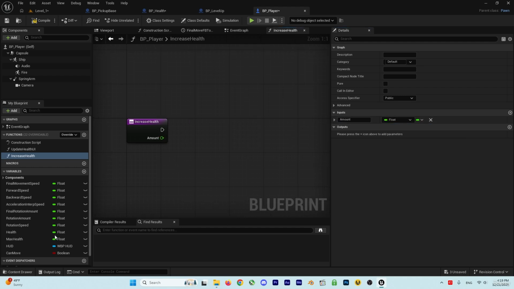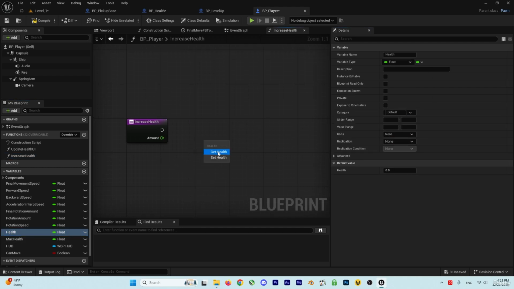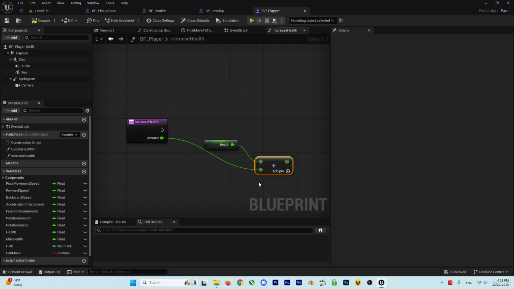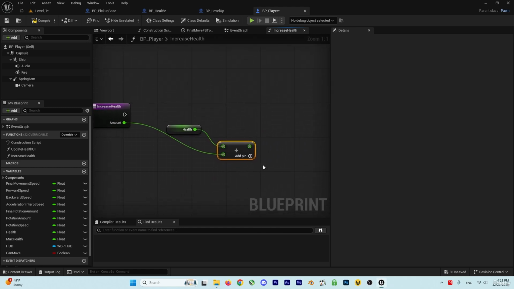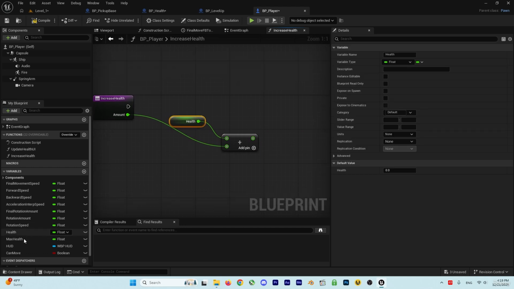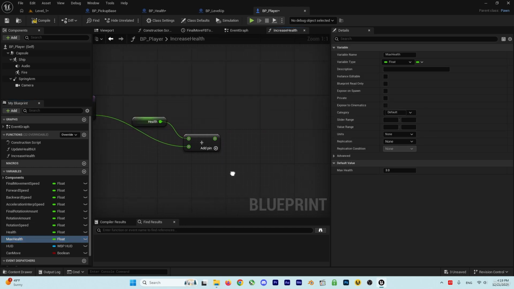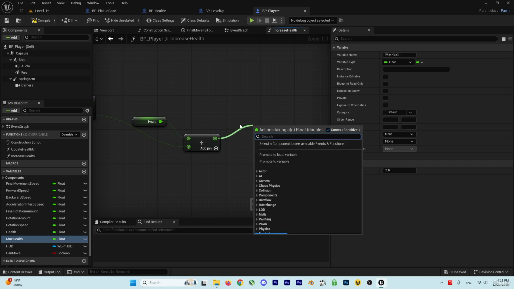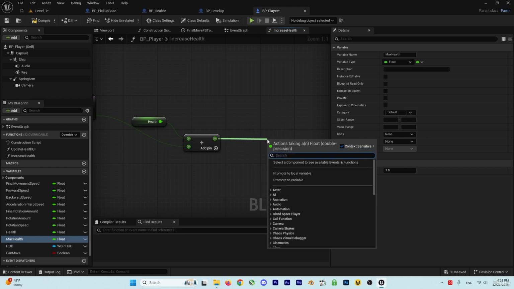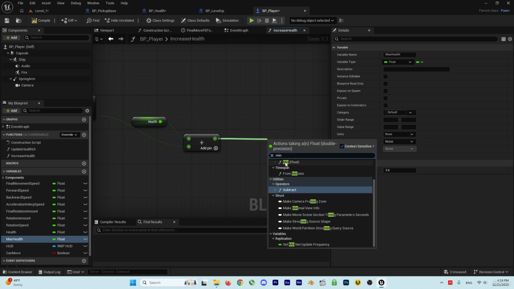Now with that done, we can get our health like this, add the amount to it, so add it like this. And now, we don't want to let the health get more than max health. How can we do that? We can say if this is more than max health, just put it as max health, but the other way that is more optimized is to use the Min Float node.